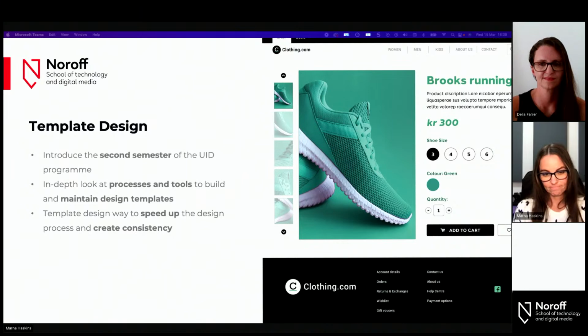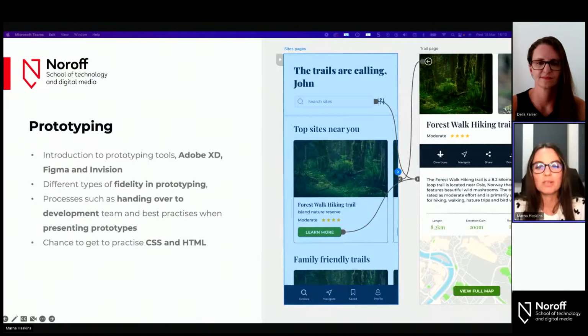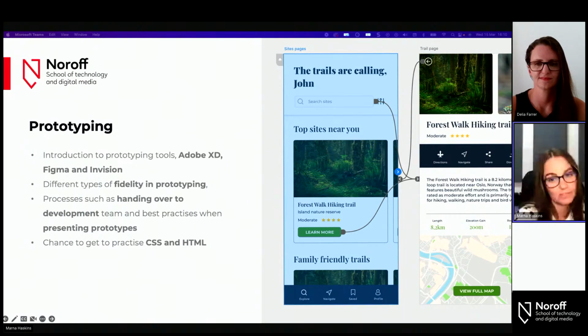We'll move on to the prototyping course. In this course, we'll introduce you to one more prototyping tool called InVision, along with Figma and Adobe XD. Remember, up until now, you've used Adobe XD and Figma as design tools. Now we will show you how to use these as prototyping tools. In this course, you'll learn about different types of fidelity in prototyping, the prototyping processes such as handing over your prototype to the development team, and best practices when presenting prototypes to stakeholders.